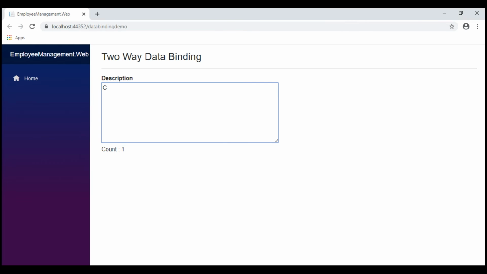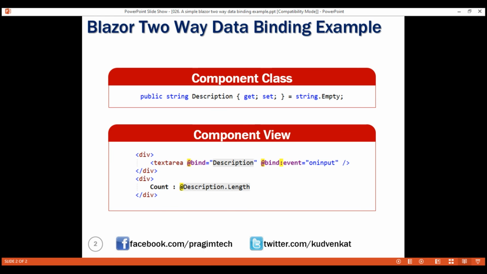Notice now as I type, we see the count of characters. We don't have to wait until the element loses focus. This is because we have changed the default event of data binding by using the event parameter of the bind attribute. That's it in this video. Thank you for listening.